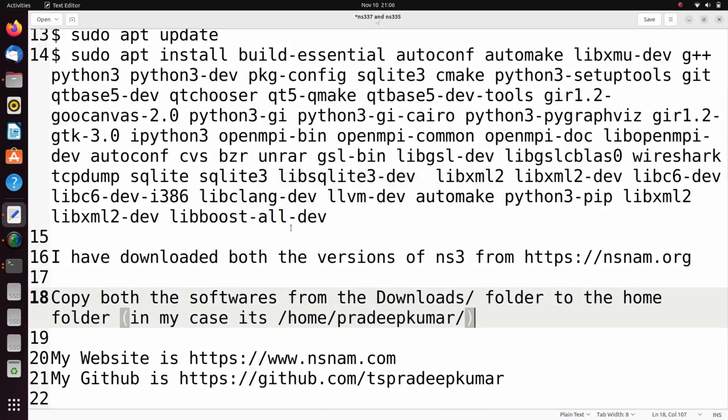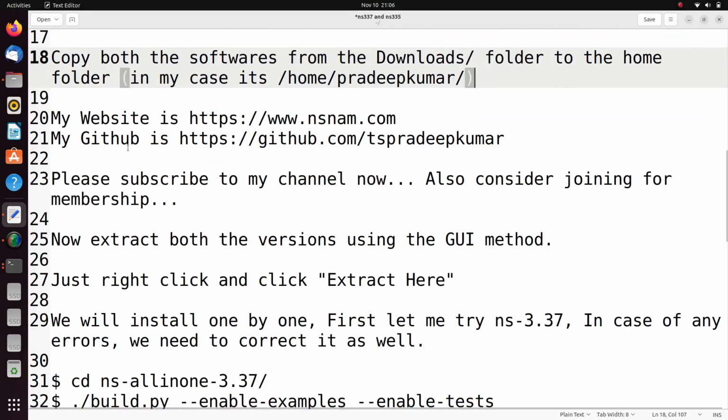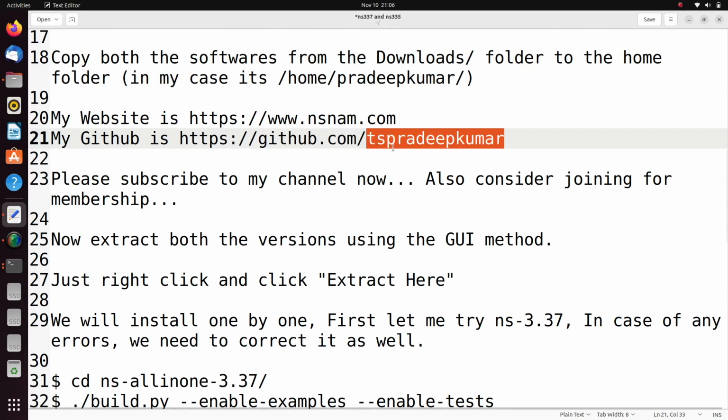Now I'll be creating two folders, one with ns-allinone-3.37 and another with ns-allinone-3.35.